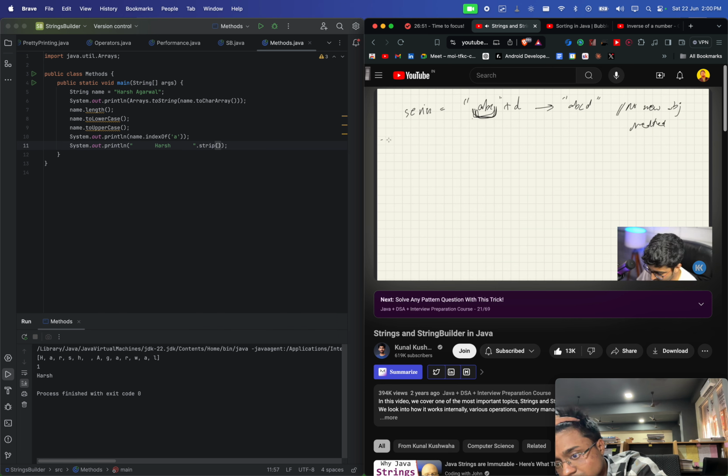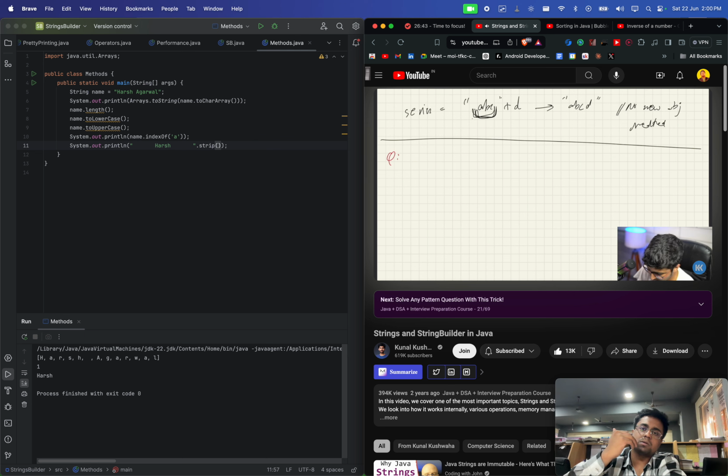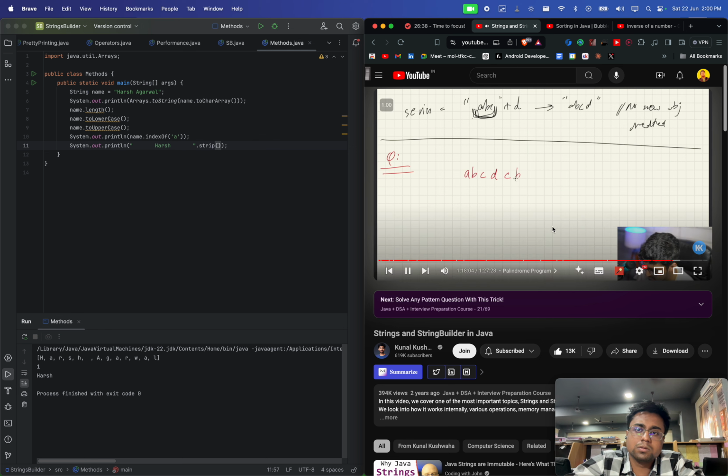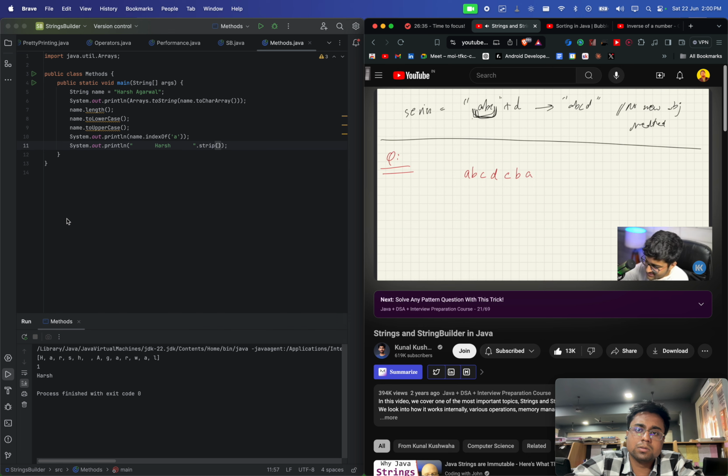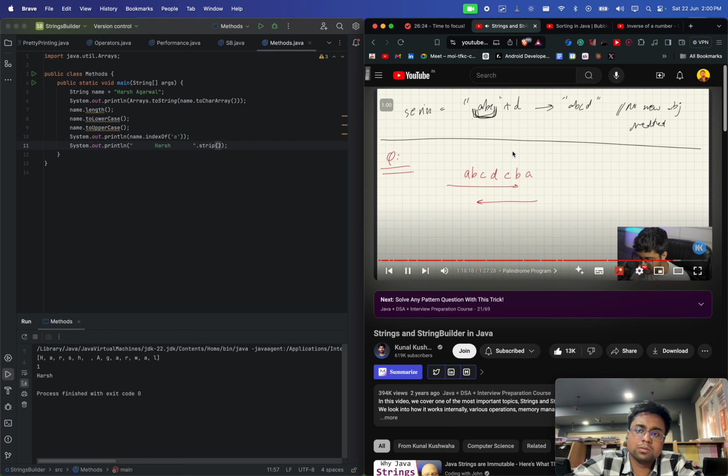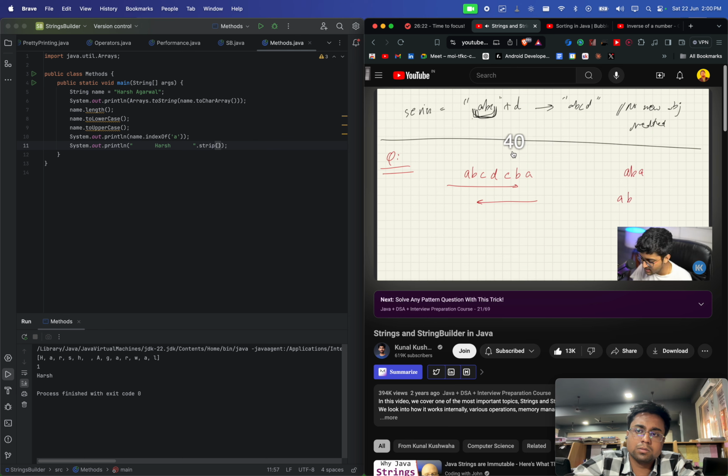So a simple one we can do is check if a string is a palindrome or not. Let's say that is the question. So for example, you're given something like A, B, C, D, C, B, A. This is a palindrome. Palindrome basically means that if you read it from left to right, it should be the same as reading from right to left. Like A, B, A, or A, B, C, B, A. We have to check, a string is given, whether it is a palindrome or not.